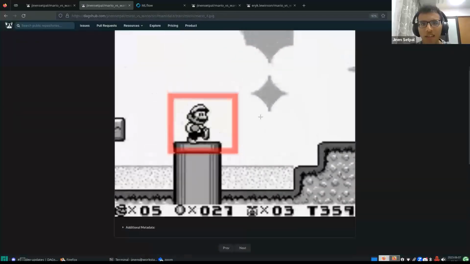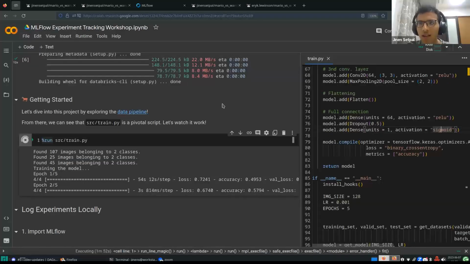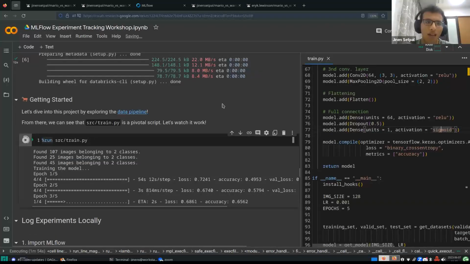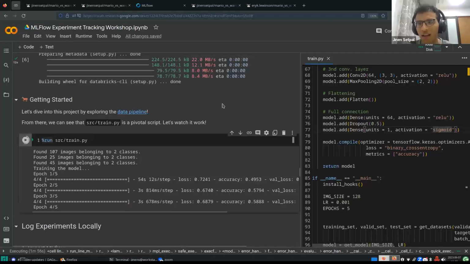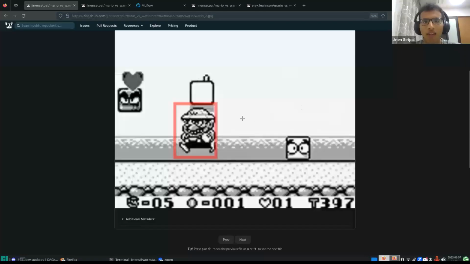So we have these images that contain Mario and Wario, and we want to classify which character each one contains. In this scenario, we are considering the fact that every image contains either Mario or Wario, and it doesn't contain neither of the two. So that is our task description.